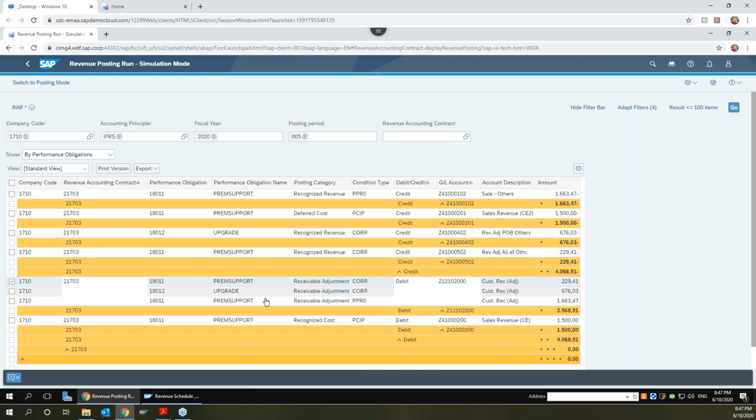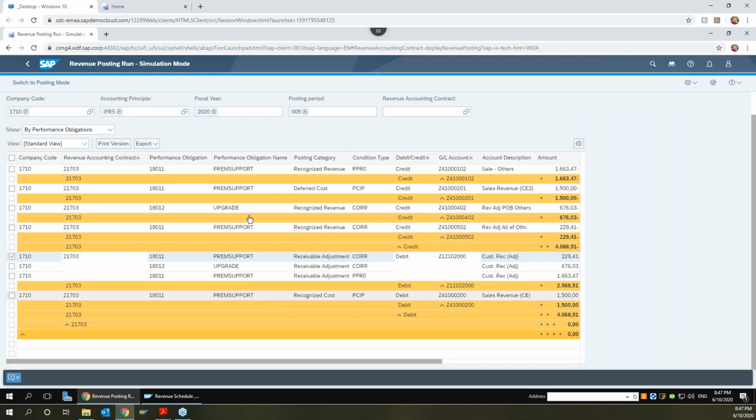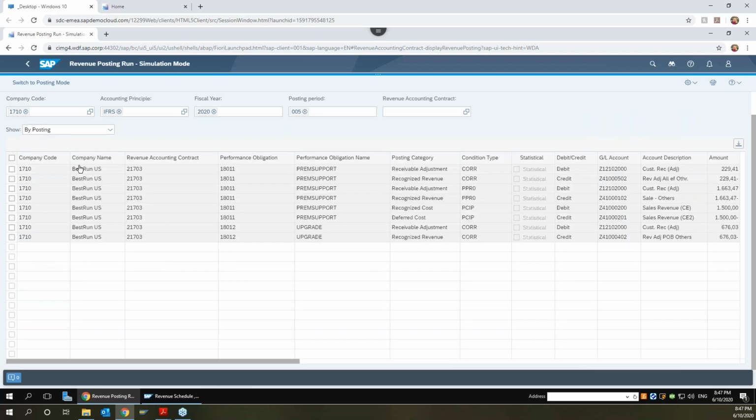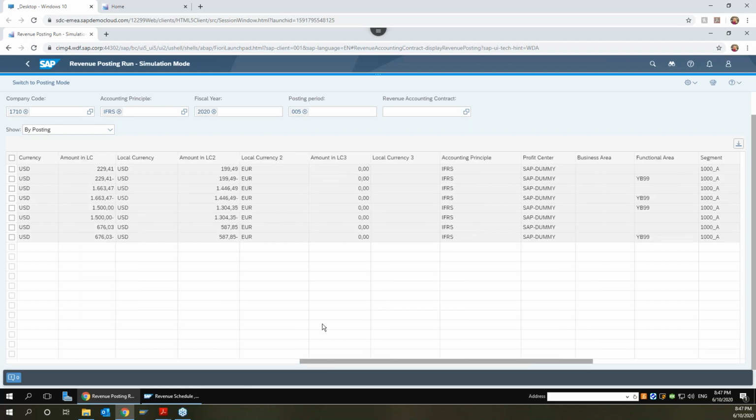You've got premium support upgrades, different postings that can take place, and then all the way down into the posting level. So I can actually view for this one contract, there's one out there, 21703, all the postings that can take place. And it's going to tell me deferred cost that's out there, receivable adjustments, the posting to the correct revenue, and then what those actual amounts are.